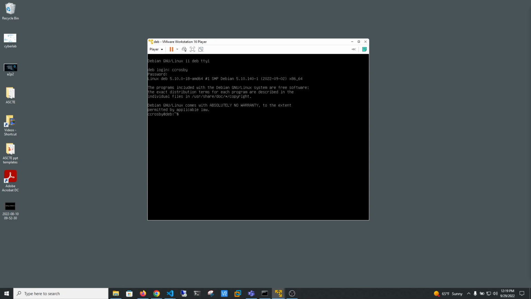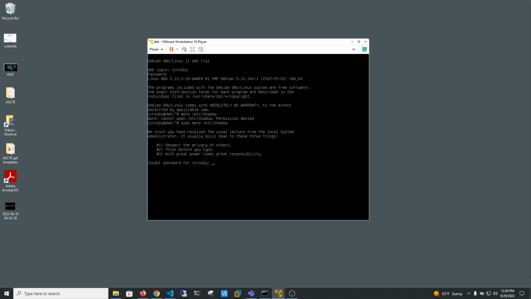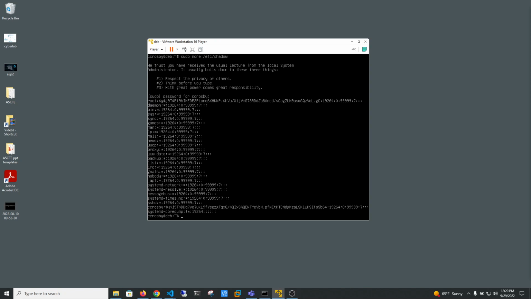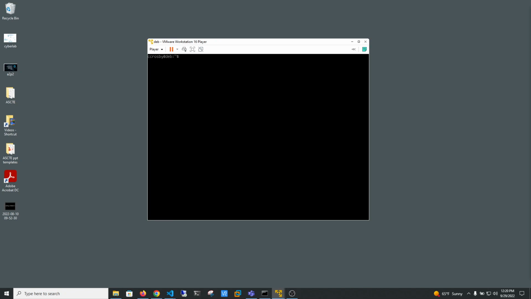To test, let's see, cat /etc/shadow. It says permission denied, so we type in sudo more /etc/shadow, and there we go. So that worked out, and we now have the ability to log in and perform elevated tasks as our user. So we should not need to log in as root anymore.